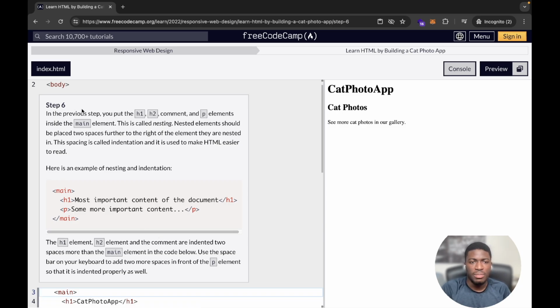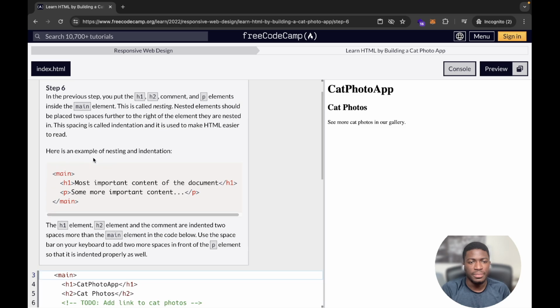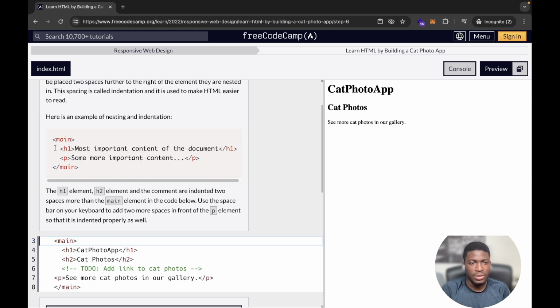Step 6. In the previous step, you put the h1, h2, comment and p element inside the main element. This is called nesting. Nested elements should be placed 2 spaces further to the right of the element they are nested in. This spacing is called indentation and it should be used to make HTML easier to read. Here's an example of nesting and indentation. So this code has been indented by 2 spaces to the right from where the main element is put.